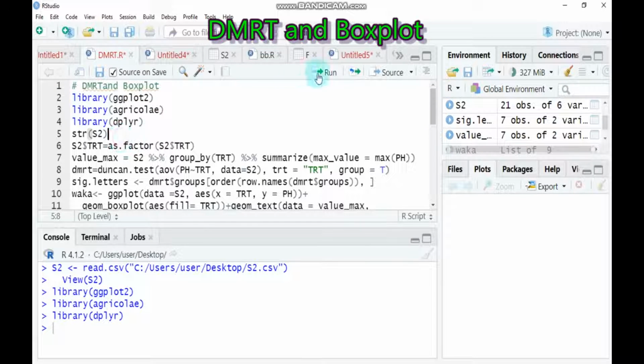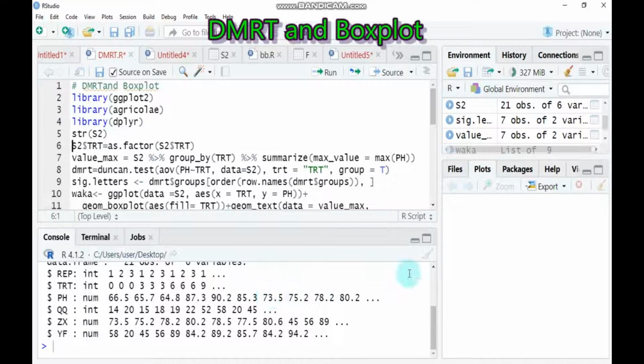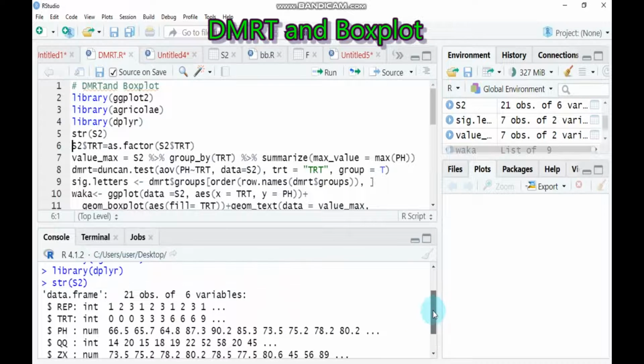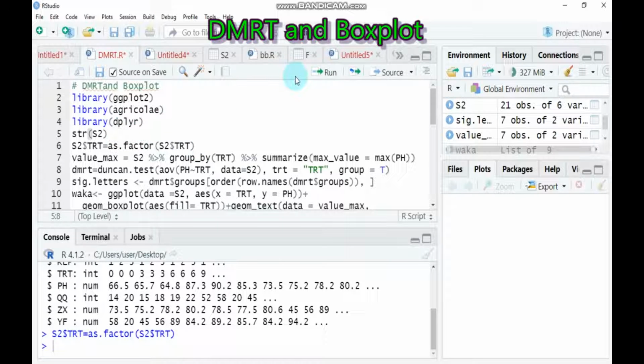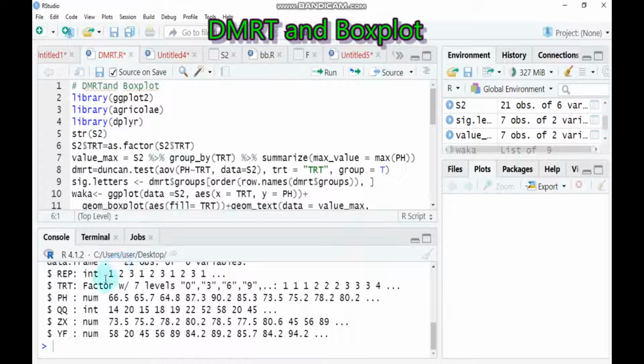Then let's see the structure of our data. As you see here, our treatment is an integer, so it should be converted into a factor. To do that, type your data name, use the dollar sign and the treatment, or the parameter that is going to change to a factor, and use the function as.factor. Type this way and run. Automatically your data frame will be changed from integer into factor, as you see here.